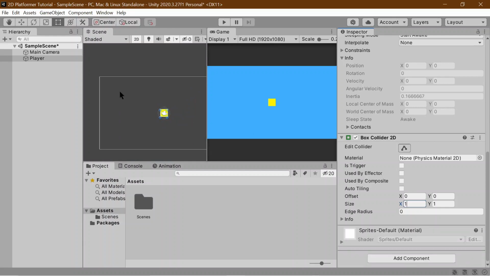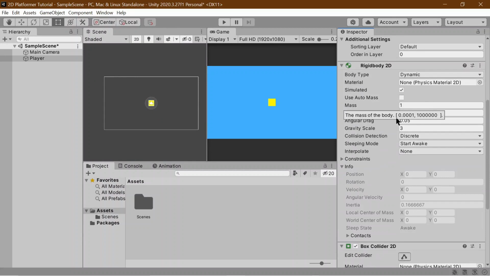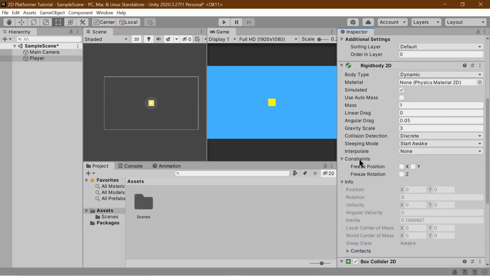The one other thing in our rigid body we did need to change is constraints. We need to freeze the rotation on the Z. Otherwise, whenever our player hits a corner, it will start spinning. And we don't want that. We want it to be a fixed angle. Of course, you can still change the angle through scripts.